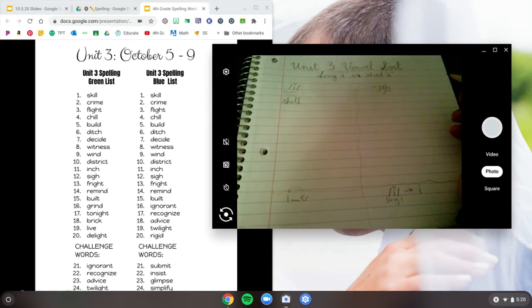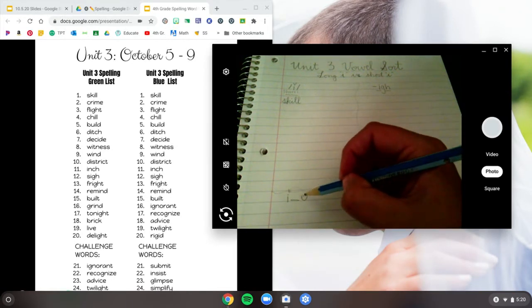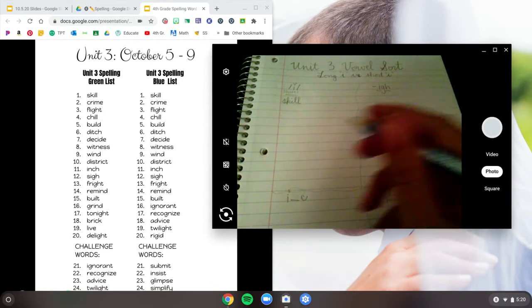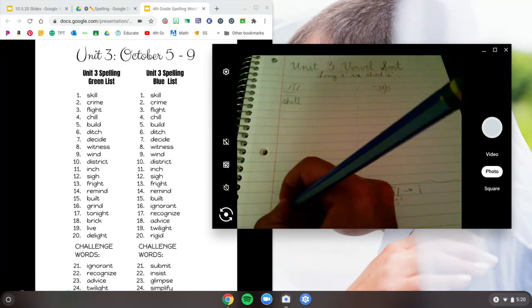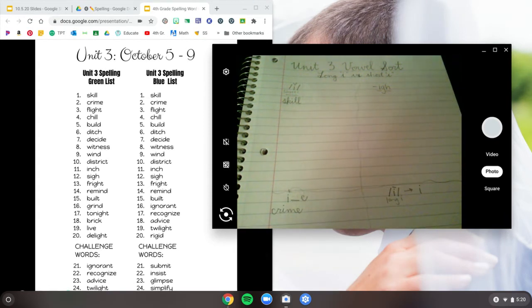All right, let's look at crime. Crime. I hear that long I. Do you hear it? Crime. Is that I-G-H, I consonant E, or a long I spelled just an I? Crime is spelled I consonant E. It's like we have that M imaginarily written in there. I'm going to write crime under the I consonant E.